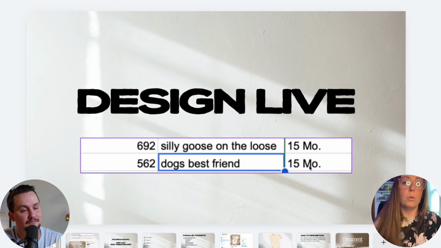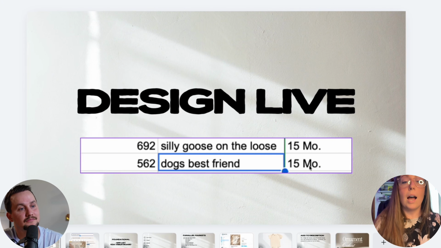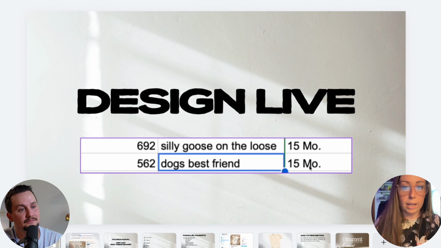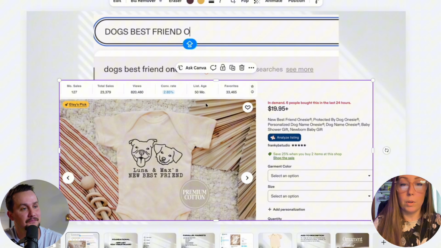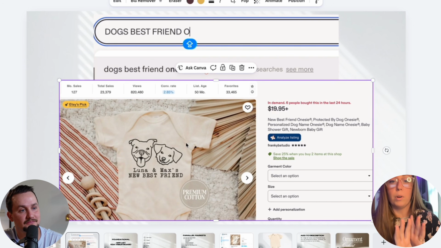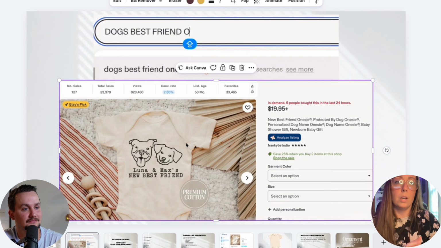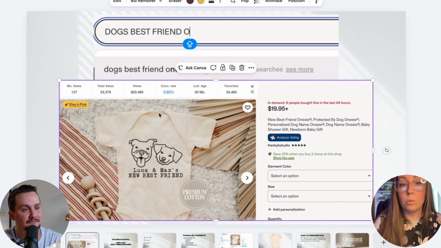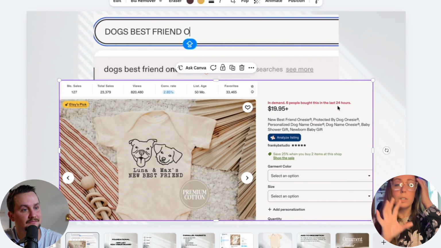If you've been around POD for any time, you know that both of these are saturated markets, super competitive. So I decided that today we're going to design for Dog's Best Friend so that you can hear my thought process on how I would design something to stand out inside of this saturated market and add value to the market. Inside of Dog's Best Friend onesie, this came up, and this is such a big hitter. 23,000 sales. Actually, I don't think it's the one that has sold the most, but regardless, it's sold 23,000 times. 6 people bought it in the last 24 hours, so I know it's still active. I was looking at this one for inspiration to see what did they do.